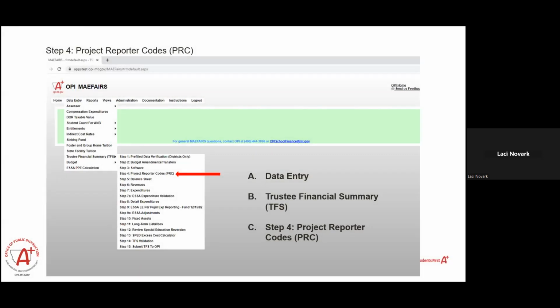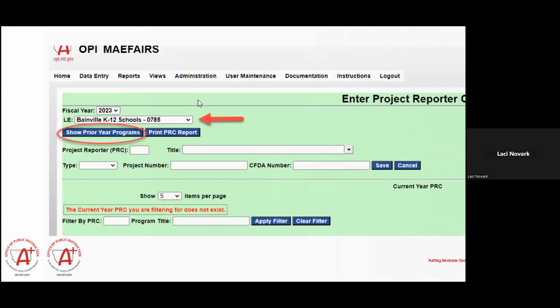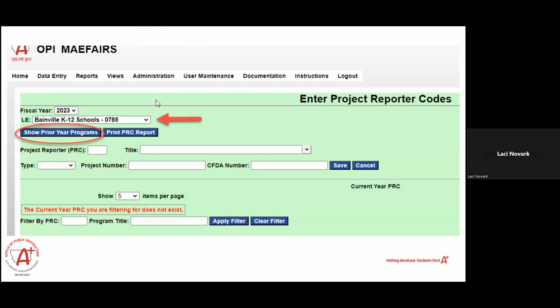Step 4, project reporter codes. Project reporter codes permit a school district to separately track expenditures to meet a variety of specialized reporting requirements at local, state, and federal levels. A unique PRC should be assigned to the revenue and expenditure accounts used to account for each grant or project. The code permits the user to relate expenditures to a specific revenue source. It is designed specifically for state and federal grants, but are also used to track local projects within a fund.